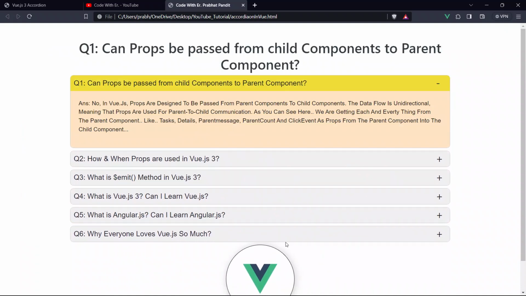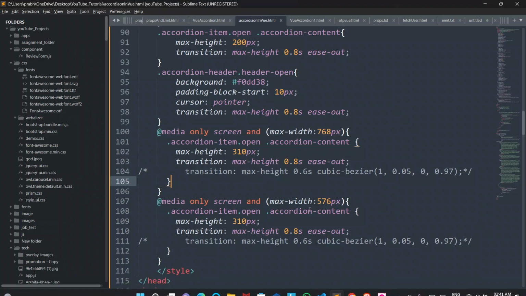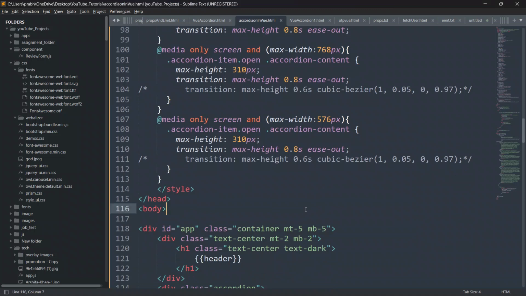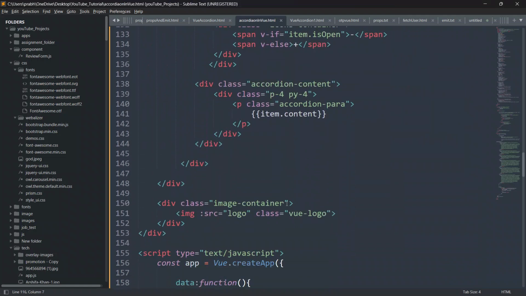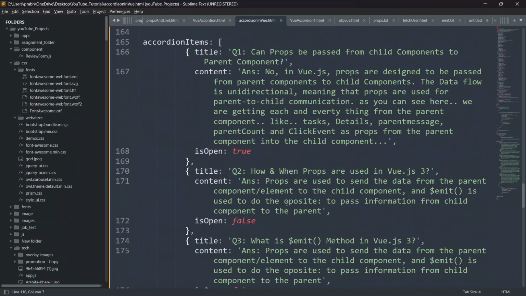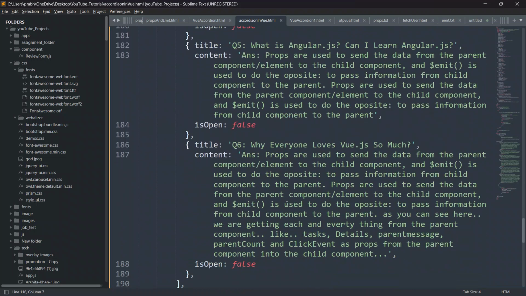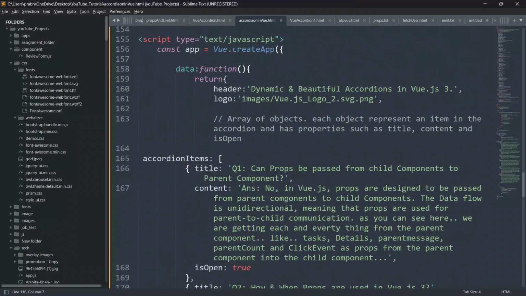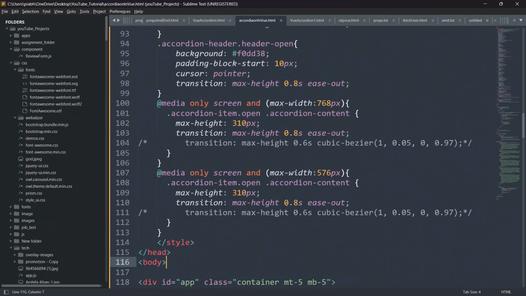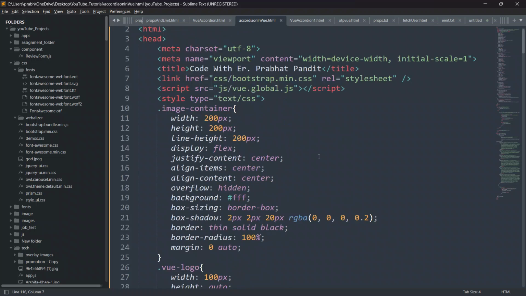So guys, I hope I have explained to you in depth how to create this kind of dynamic and beautiful accordion using HTML, CSS, and Vue.js 3. I hope I have explained the logic and the code in depth as well. If you still have any doubt or query regarding this video, please let me know in the comment section below.